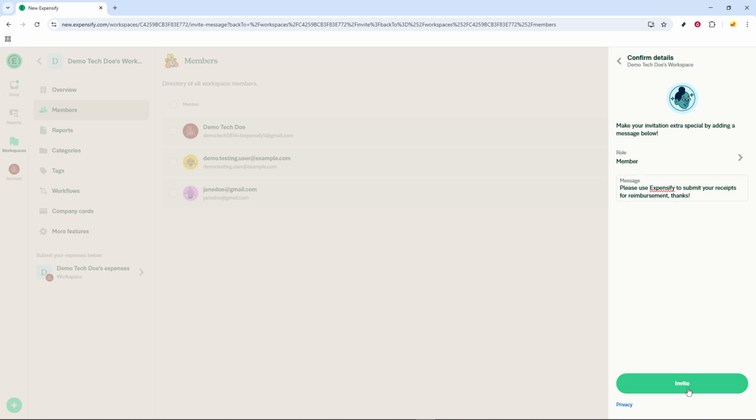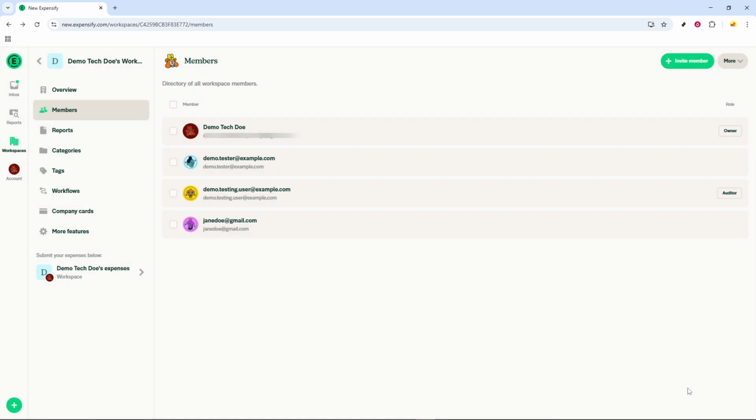Be sure to double-check all entered information to avoid any confusion or errors. This small step of reviewing can save a lot of hassle later on. Subsequently, once you send out the invitation, you should see the new user reflected in your members list instantly. This confirmation shows that the user has been successfully added to your workspace.